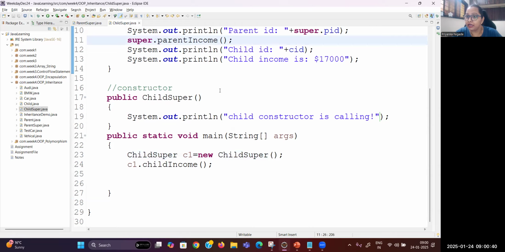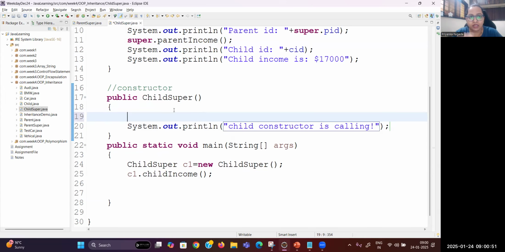To call any parent data through the child, we can call it using which keyword? Absolutely, super. And you are calling a constructor, right? So like the this keyword, the super constructor call should be the first line of that constructor. And how will you call it? You just need to write super constructor. In my code, see, it allowed me to write it.